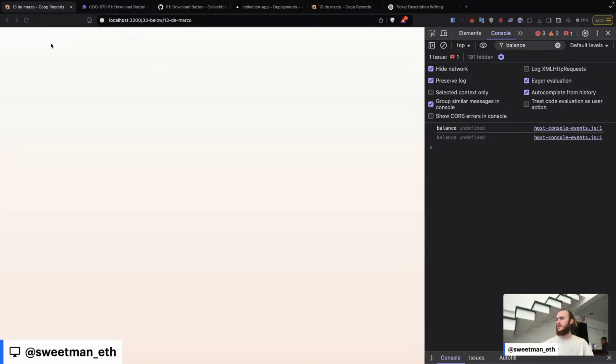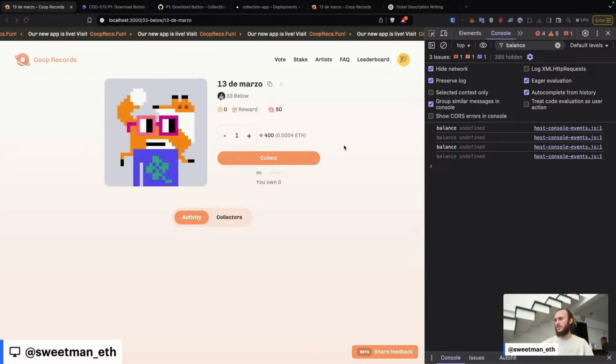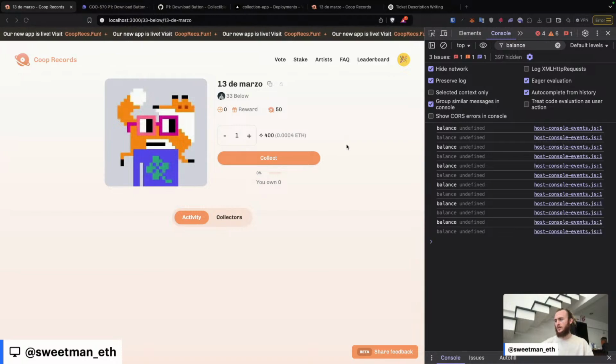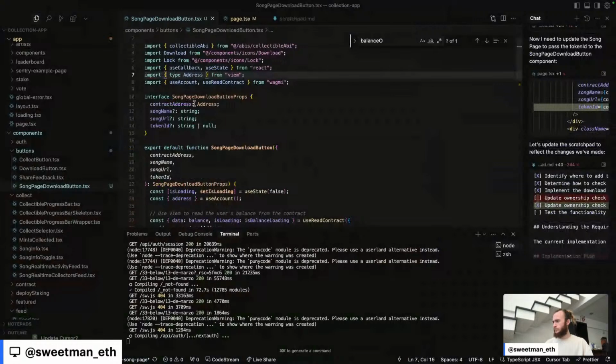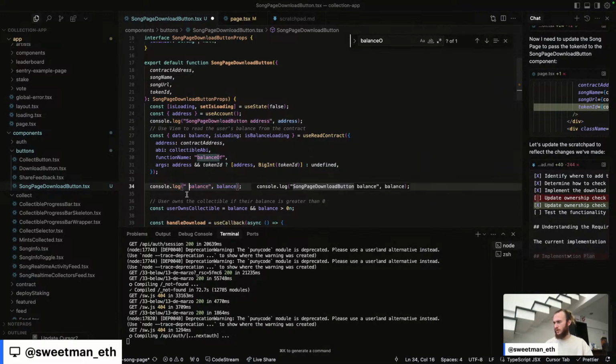Okay, we're seeing balance undefined at a minimum. However, I do own some of this token, so we should be seeing a valid balance. Let's log some more of the info to figure out why. Let's console.log account. And let's preface everything with the component name so that I can filter all logs by this component.